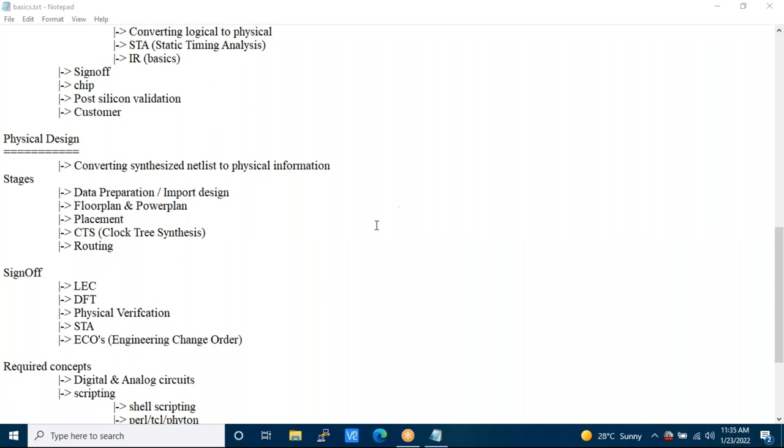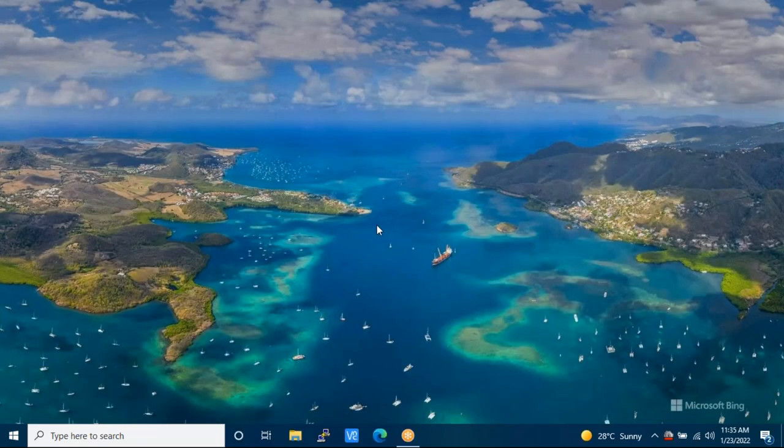Sir, will Verilog basics also be taught in the demonstration? Verilog basics will also be told in sessions. SystemVerilog and UVM are part of front end, so Verilog basics will be covered if you enroll for the front end course. Here for physical design, the basics required are CMOS fundamentals and TCL scripting.